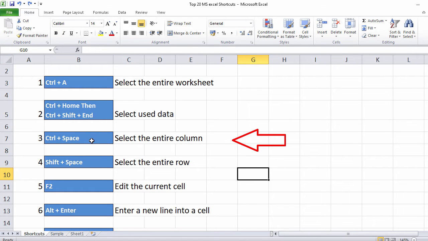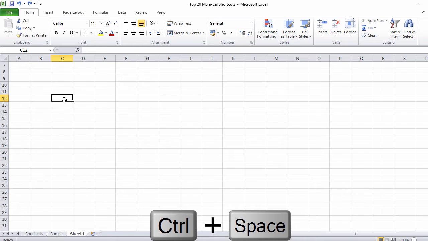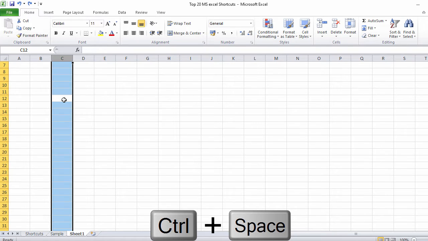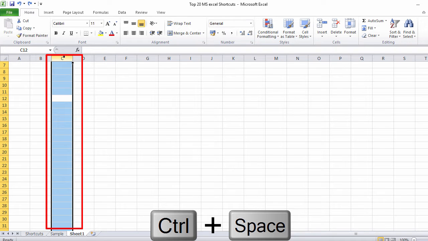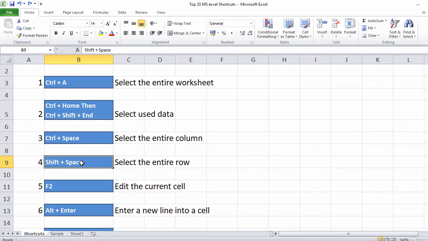Now let's move to the next one. The next one is Control Space. Using that you can select the entire column. So let's go to this sheet and say Control and Space, so that way it will select this column, column C.